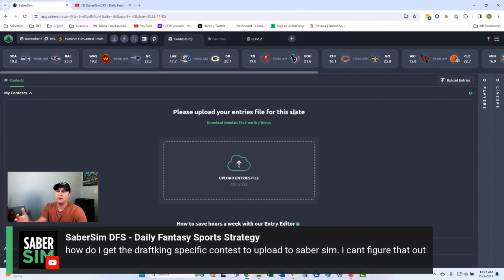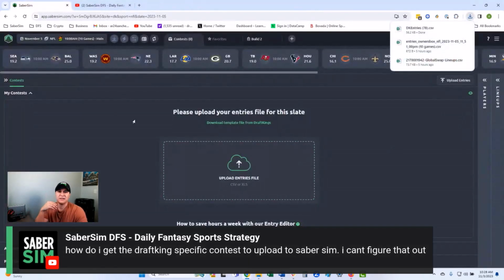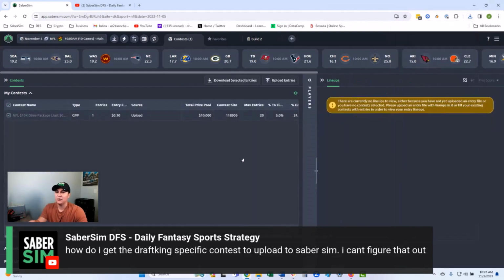Say, please upload your entries file for this slate. I can use this download template file from DraftKings button. If I'm signed in to DraftKings, SaberSim is going to communicate with DraftKings, find the entries file for the slate you have selected in the top left, and then download that file. And then from there, I can just drag the file and drop it into that box. And then now I have a contest for this slate.